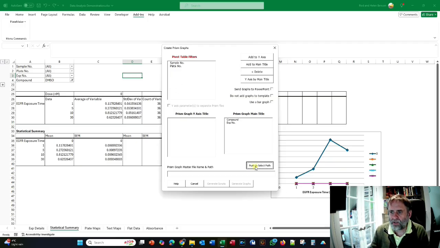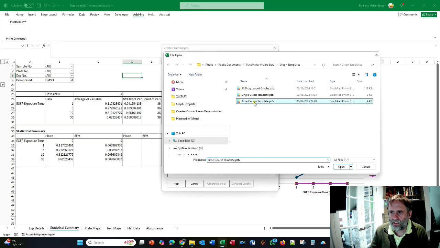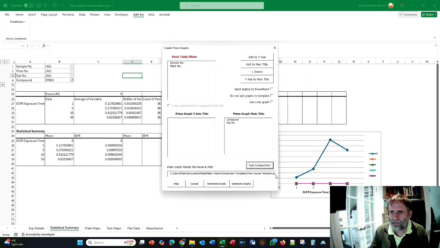The final thing we need to do is select the right template, which we know is the time course template. So we select that. We want to add our graphs to the template because remember that template only has a single graph in it, so we need to add the graphs, and this is grayed out because we don't have anything here, so we don't need to worry about that. So we're actually ready to go.